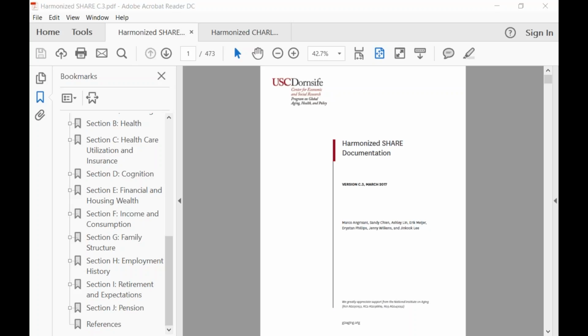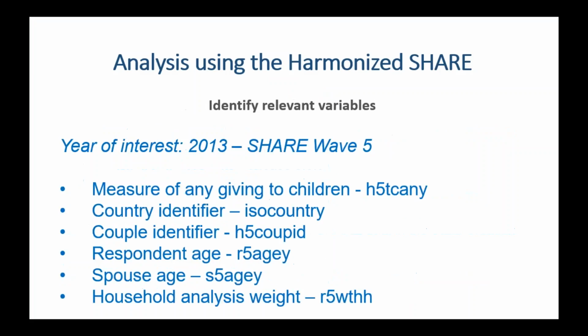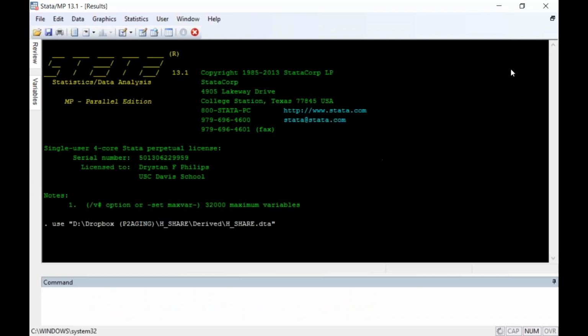I'm also going to go ahead and open up our SHARE data set, which we downloaded. All right, so the second step here is we're going to identify our relevant variables. We're going to be using SHARE Wave 5, which was conducted in 2013. So that's just the year we're looking at. In this case, we're not using SHARE as a longitudinal survey, but we're going to look at this cross-sectionally. So we're just going to look at people who were interviewed in 2013. And there are some variables that we'll need. And there's our SHARE data.